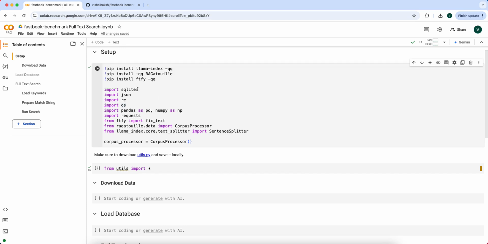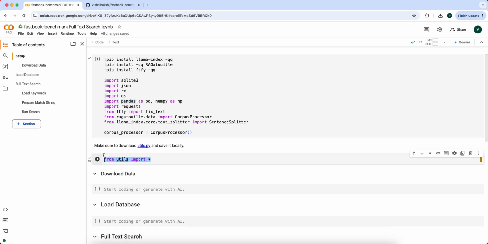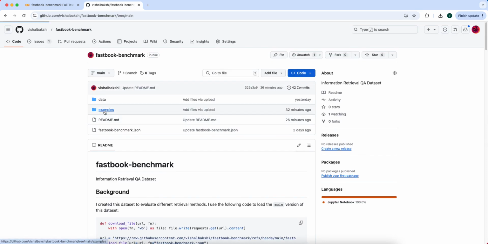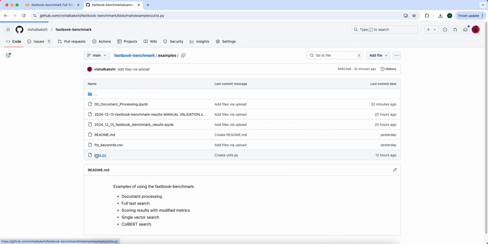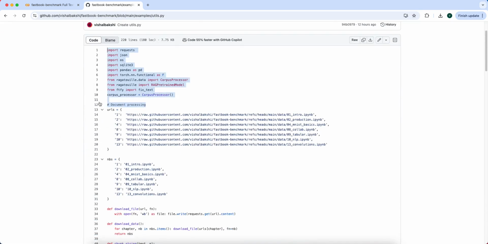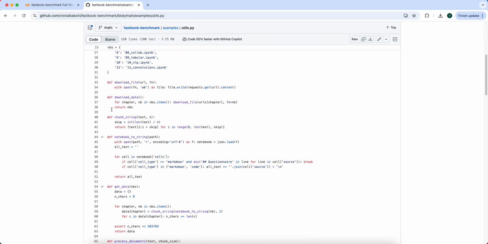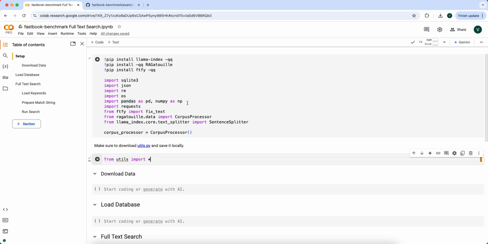The key imports here are SQLite 3, and I'm also importing the same items that I did in my second video because I'm going to need that text chunking and processing code. I've also put all of my helper functions in this utils.py, which you can find in the examples folder in my repo. And the document processing video has all the functions and code that I used there, so I'm just trying to use up less space in my notebook for these videos.